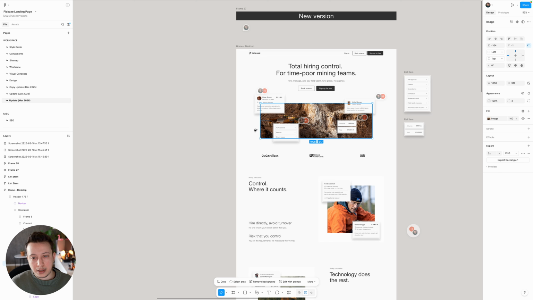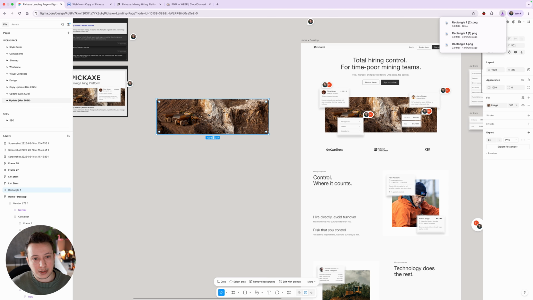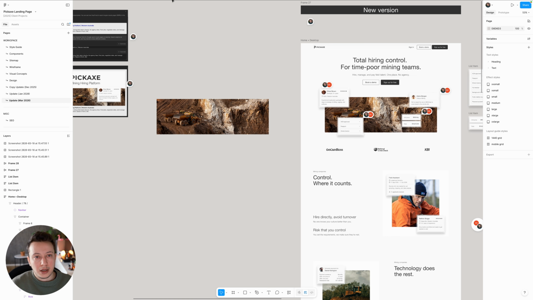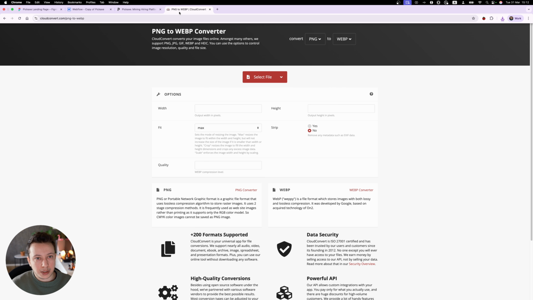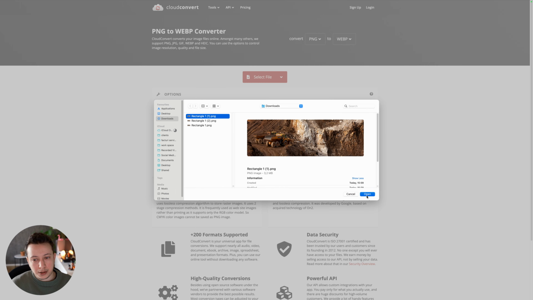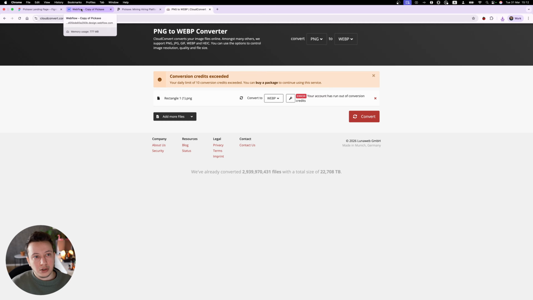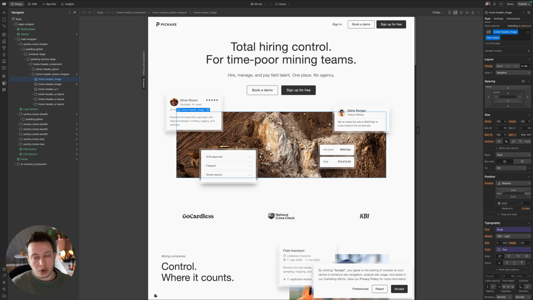So let's take this image, for example. I'm going to remove the corners, because usually that's how I do it. I find that it's better. Then I'm going to export it with the same size, the resolution that you have in Figma. And then I'm using this website that I found called Cloud Convert, and I'm going to convert it to WebP. So I'm just uploading the image here, and I'm just converting it. For this one, I exceeded the credits, but then you want to upload it on Webflow.